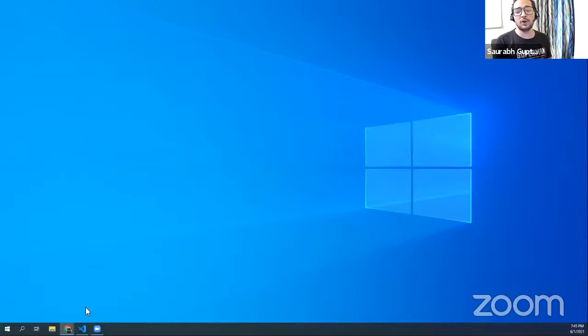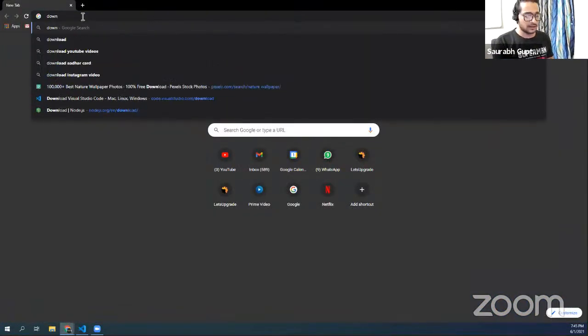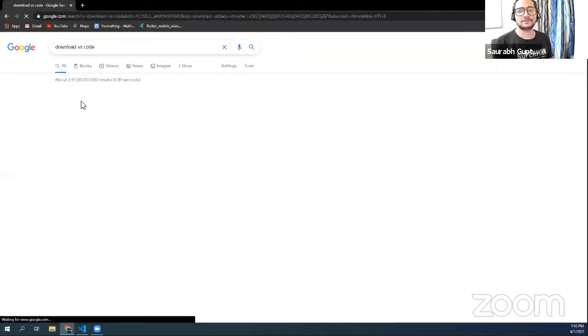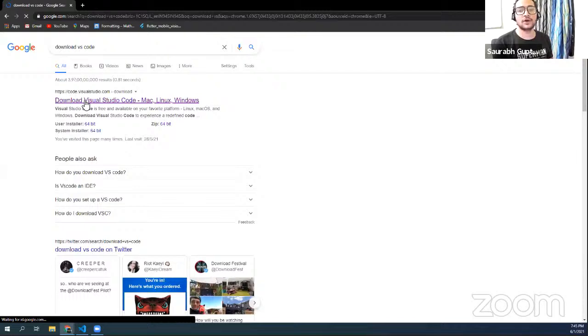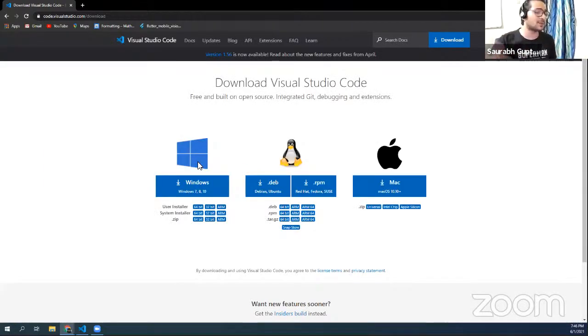For people who don't know where to find VS Code, you can simply go on the internet and search for download VS Code, and you should get it as the first link. Click on this. Yes, you can also use Notepad++, Ganesh, it's totally fine. Just don't use Notepad, that is one thing I'd suggest not to use. You can go for Notepad++.